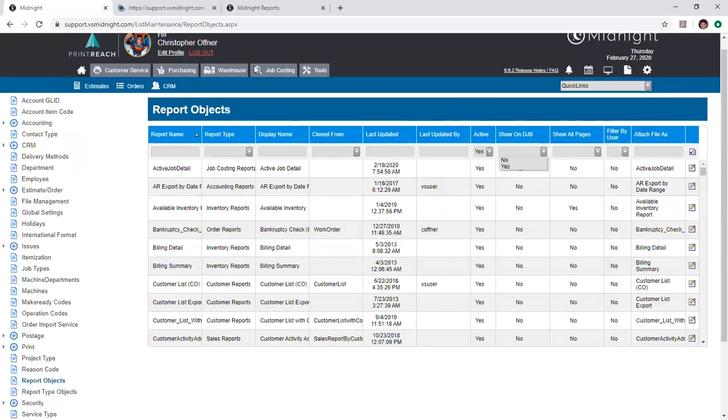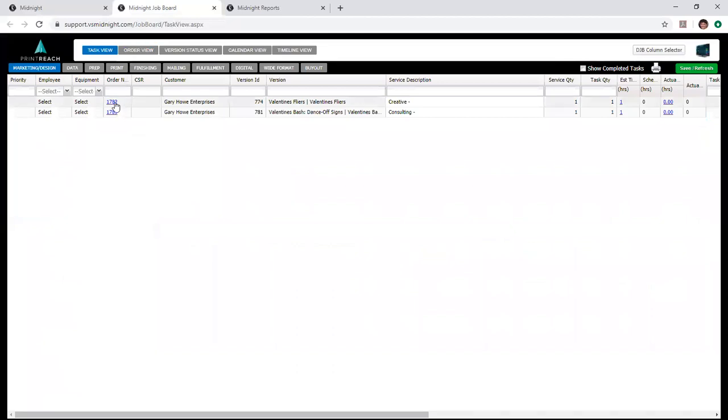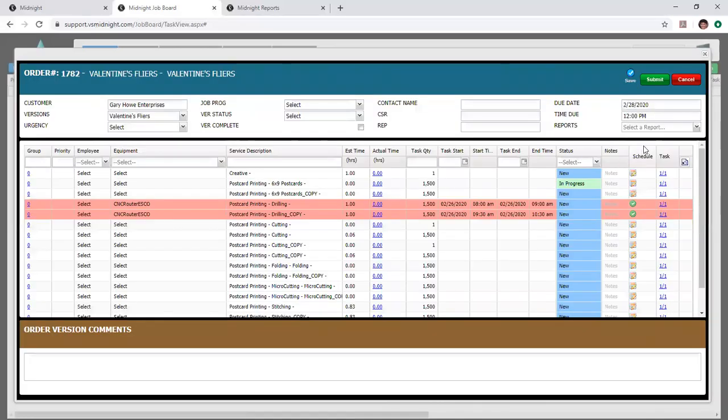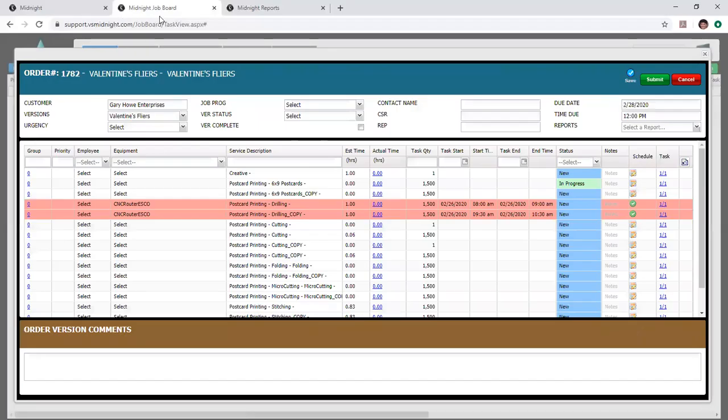if you have the Show on DJB feature set to yes, then when you attempt to open up that order on the job board, either by clicking it in the task view or the order view, you'll have a list of available reports to select and pull up without having to re-enter the job itself through the main interface. You'll see these listed here.